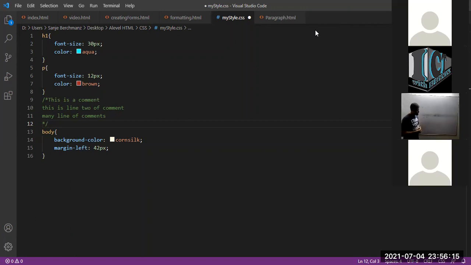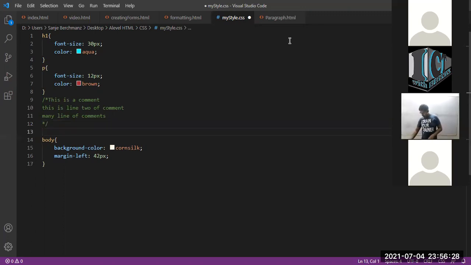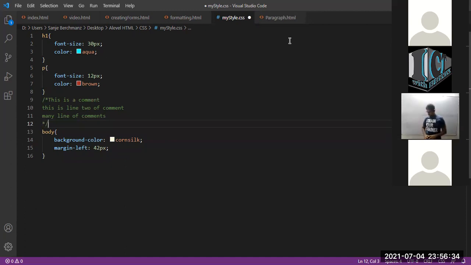So this comment is similar to a comment that we can write in JavaScript. In JavaScript also we use the same way. Okay, JavaScript we use the same way to write a comment, and here too we are writing it in the same way.